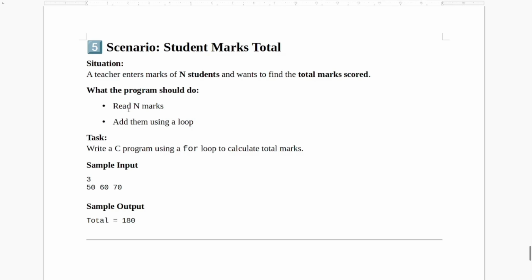So our task is to write a C program using a for loop to calculate the total marks. So we have a sample input and output. First the sample input is 3, we are given 3. And using the for loop, you will get 3 times input. Right? First time we will get 50, second time we will get 60, third time we will get 70. Right? So based on n, that many times we will get the marks from the user.